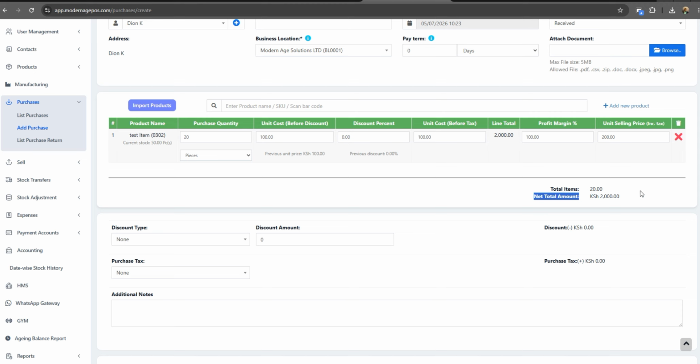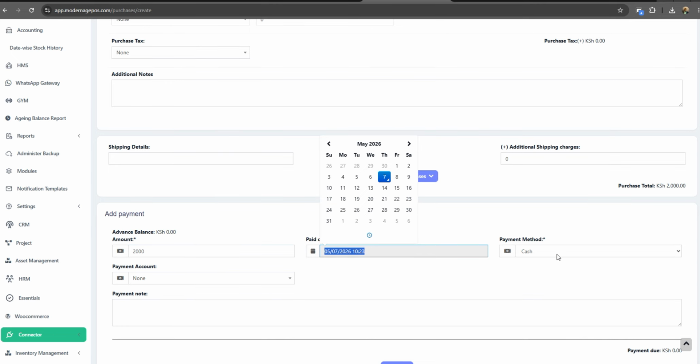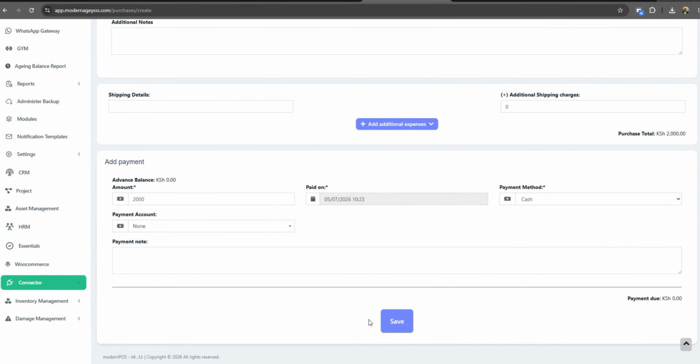So we are going to pay our supplier 2,000 shillings. So let's say we are paying the supplier immediately. So I'm going to indicate here that we paid 2,000. Then how did we pay? We paid via cash. We also have M-Pesa, so that will be added here. So let's say we paid via cash, and then we click on save.